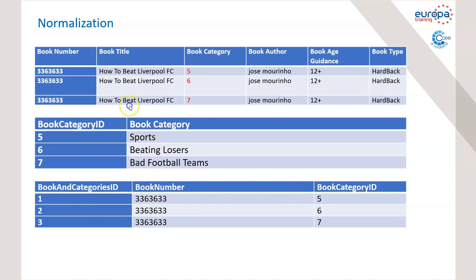So we have the book number, which is the primary key from the book table, and the category ID, which is the primary key from the book category table. This now links. So every time we want to search for books that are within a sports category, we search the book category ID for the ID 5, which brings up the book number, which then brings up the book, which then moves on to the next page.